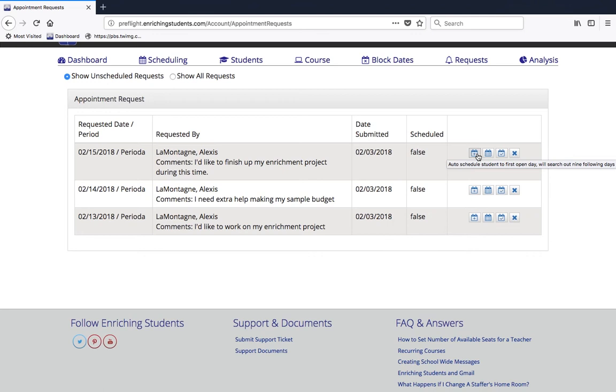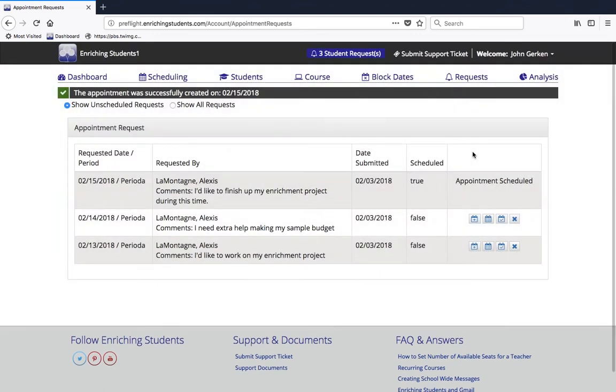So let's try that. I'm going to select auto schedule, and it tells me that this appointment was successfully created on the 15th, which was the date that the student requested. If it had selected a different date, it would tell me right here what date that student was scheduled on. Now you'll notice that scheduled has changed to true for this student, and it tells us that this appointment has been scheduled.